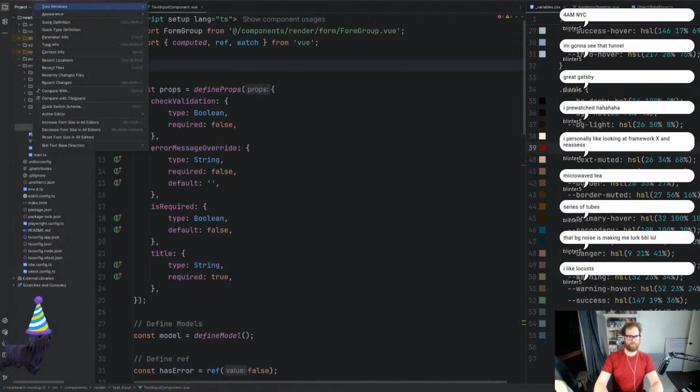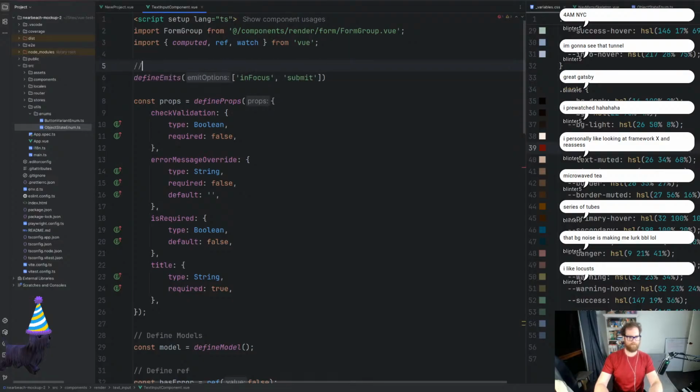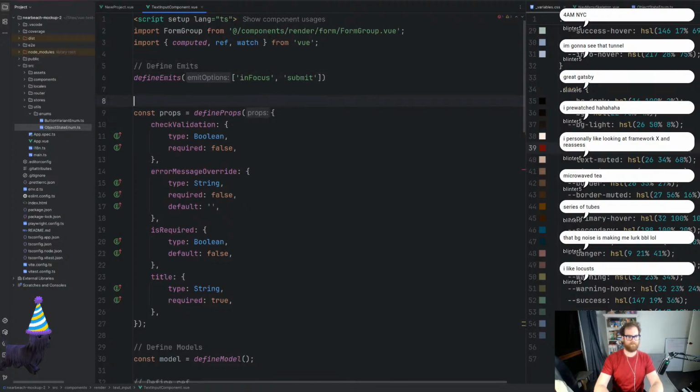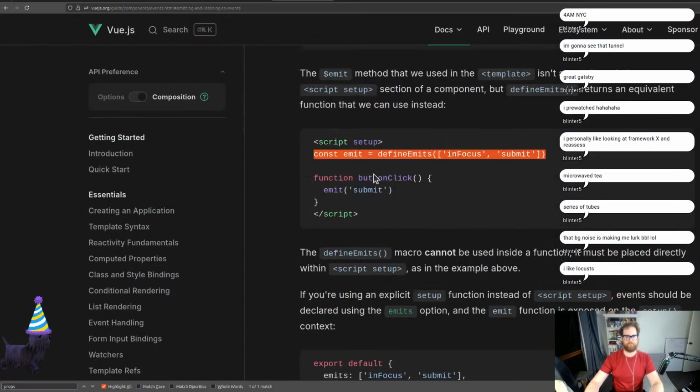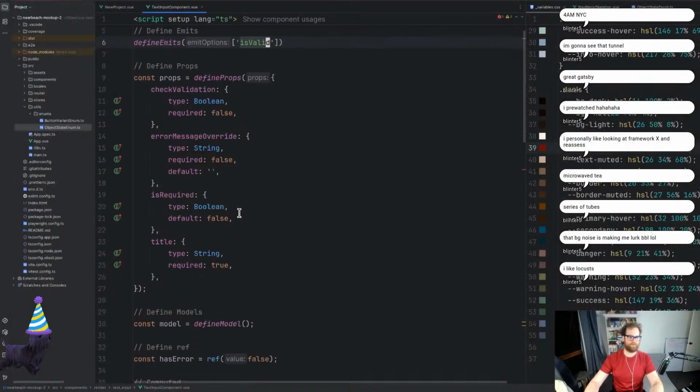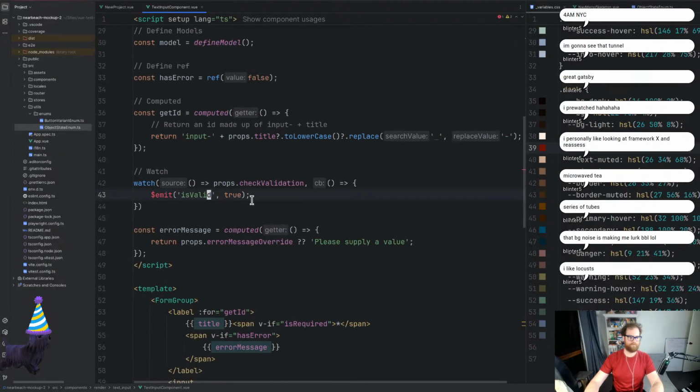So in here, we'll need to defineEmits, defineProps, and what we want to do in here is isValid, is what we're emitting. And that way, const emit = defineEmits, and so on, that's how we do it. All right, cool. So go down here, and then what we want to do, emit isValid. Okay, let me just write down whether it's true or false. All right, cool.